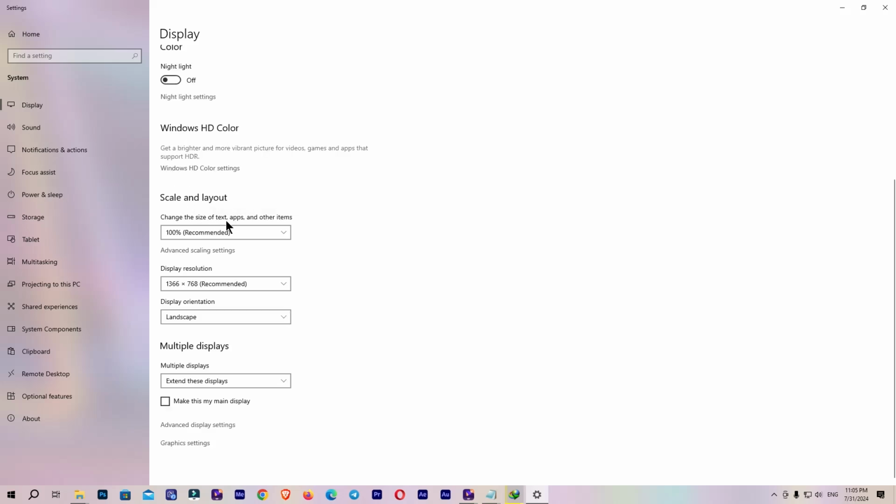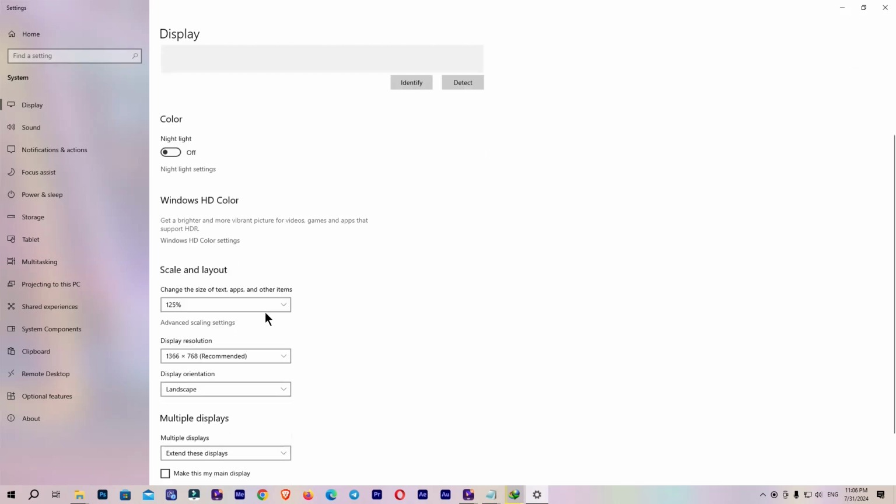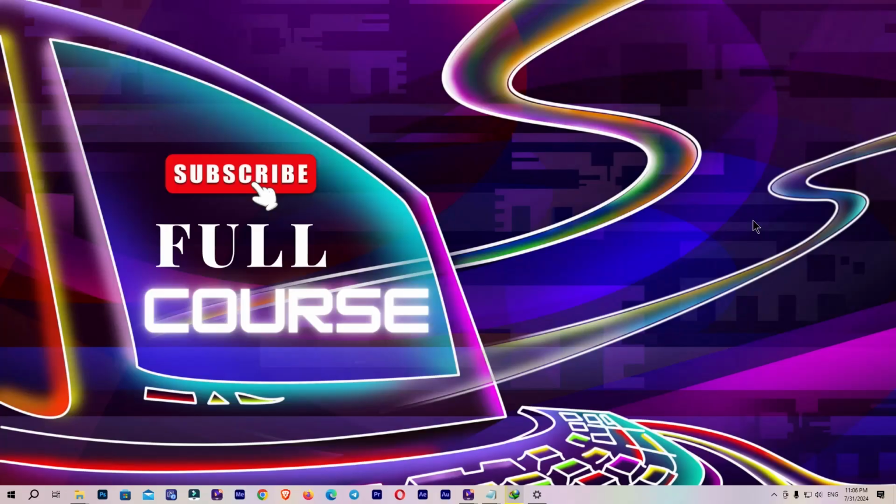Scale and layout: change the size of text, apps and other items. 100% is recommended, or 120% if I enable this. Now you can see some of my text and software are cut off here. So I'm going to disable this because of the size. And now there is nothing you can see in here.